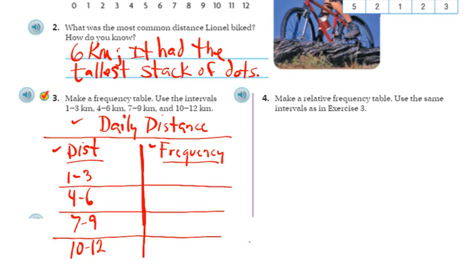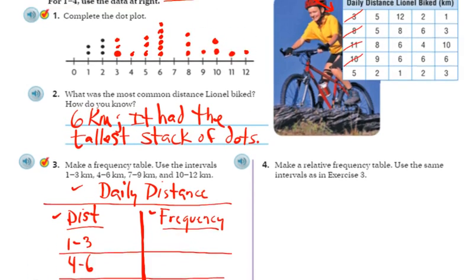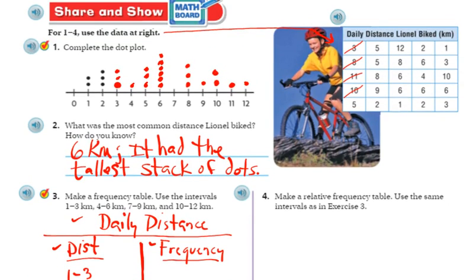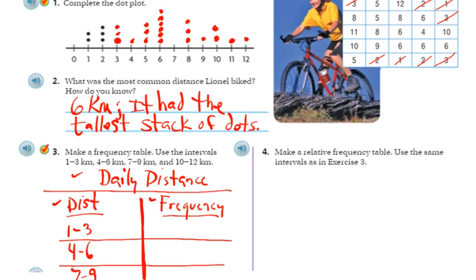All right, thanks for taking the time to pause the video. What I'm going to do now is go up to the table here and count how many numbers fall between 1 and 3. So I'm looking for a 1, 2, and 3. I'm going to erase my old work here. And I'm going to just count how many times I get a number between 1 and 3. 1, 2, 3, 4, 5, 6, 7, 8. I've got 8 numbers that fall between 1 and 3. I'm going to write that in my frequency.